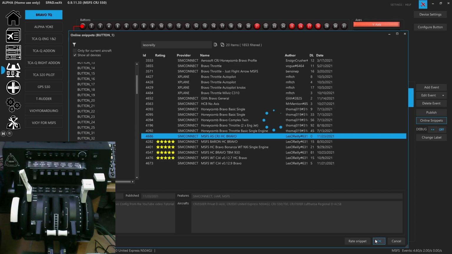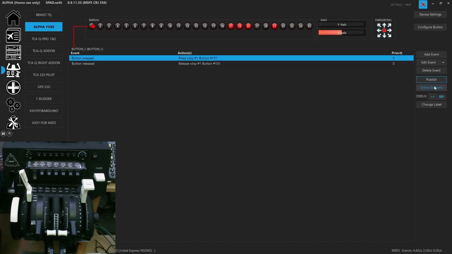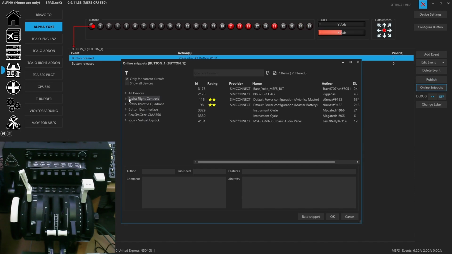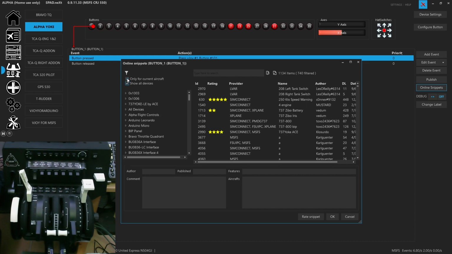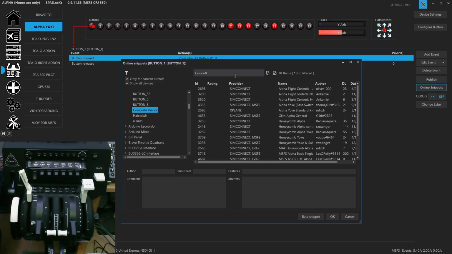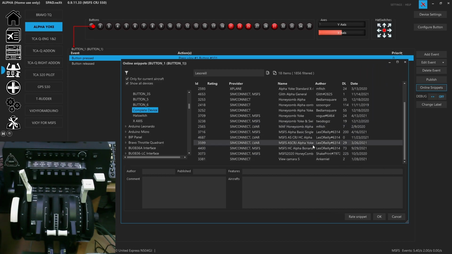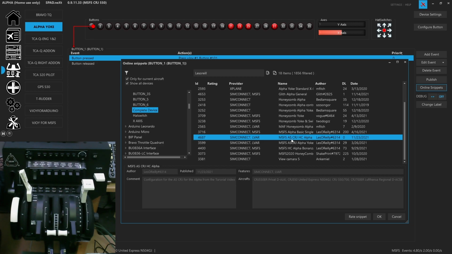So you'd click OK, and when it prompts you, do you want to replace all events on this device? You hit yes. You may have to select all devices and turn off only for current aircraft. Sometimes more than one alpha yoke could show up. In my case, I don't see another one, so I'm going to go ahead, go to complete device, and there we have it. ASCRJ alpha yoke from this video.